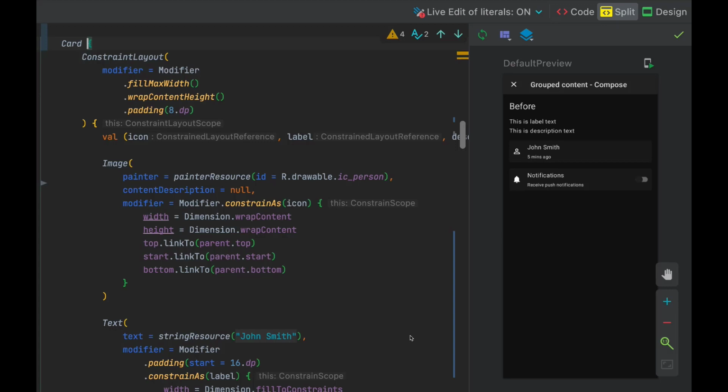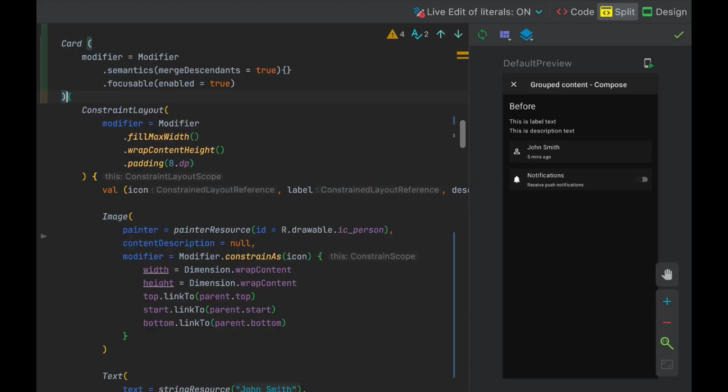We're going to go to the card itself, and we're going to add some modifiers to it, and these modifiers allow us to change some of the properties for accessibility. The ones we're going to look at specifically is semantics, and we're going to set merge descendants to true using that semantics modifier, and that does the actual grouping. And additionally, we're going to set focusable to it, and that helps it out so it's accessible via screen readers and TalkBack. So all we're going to do is add that into the card itself.